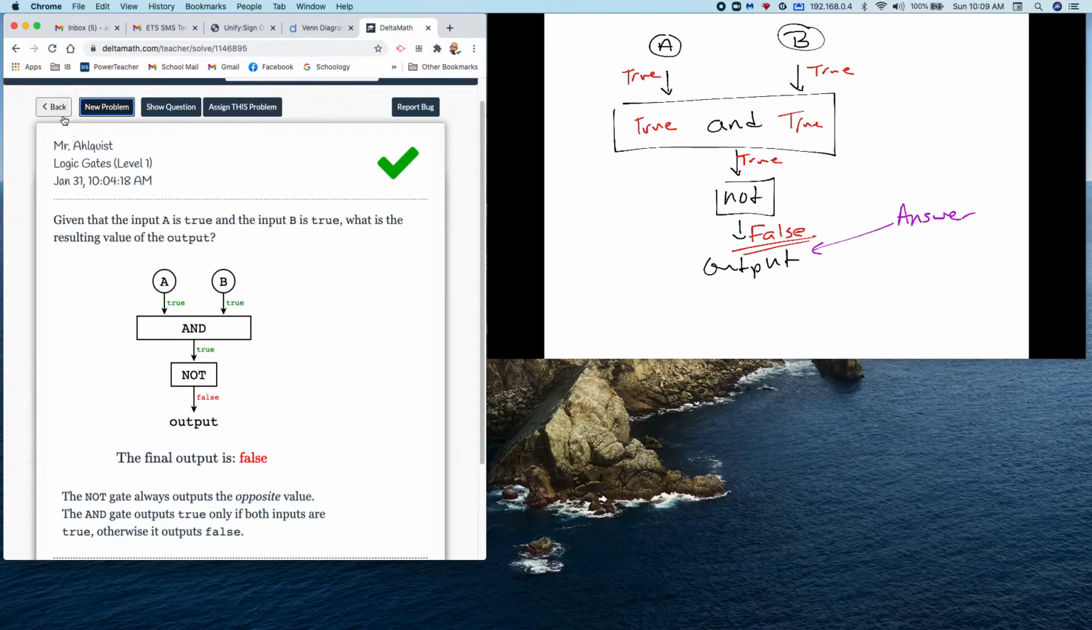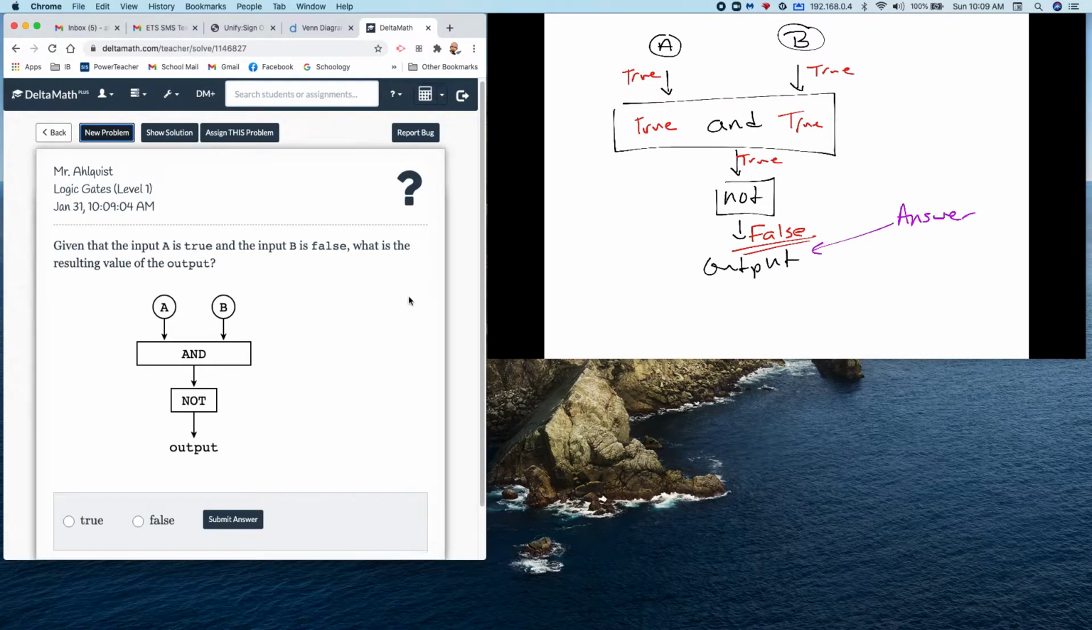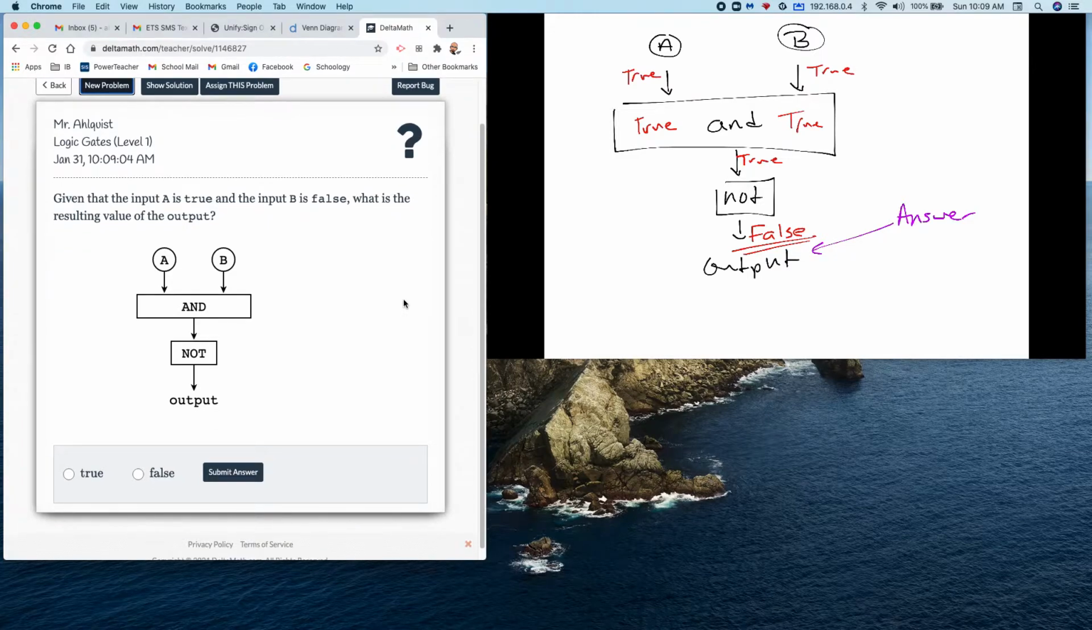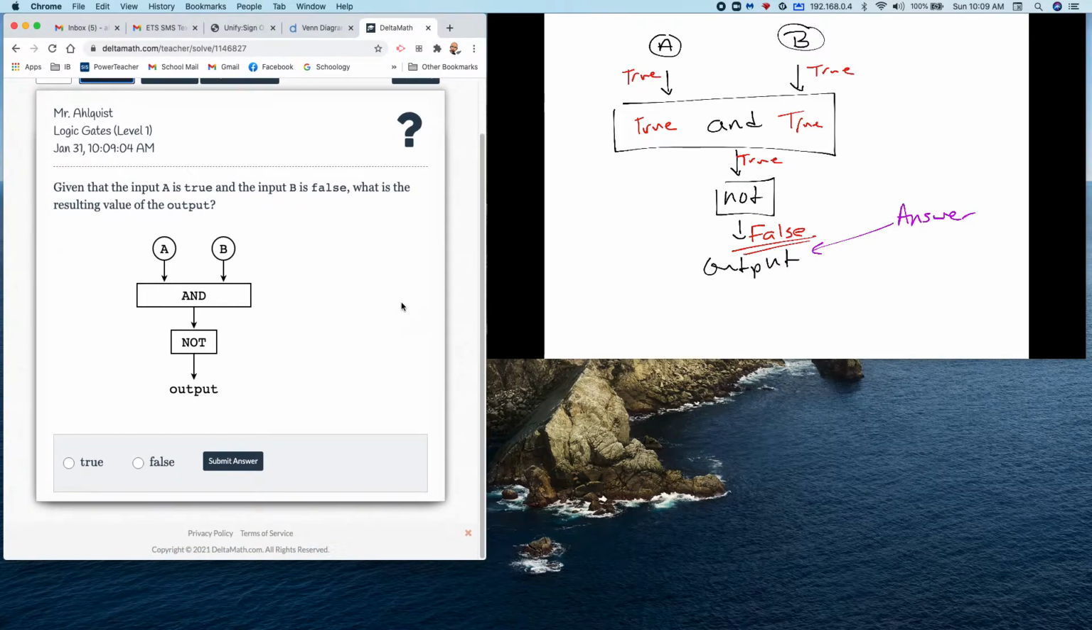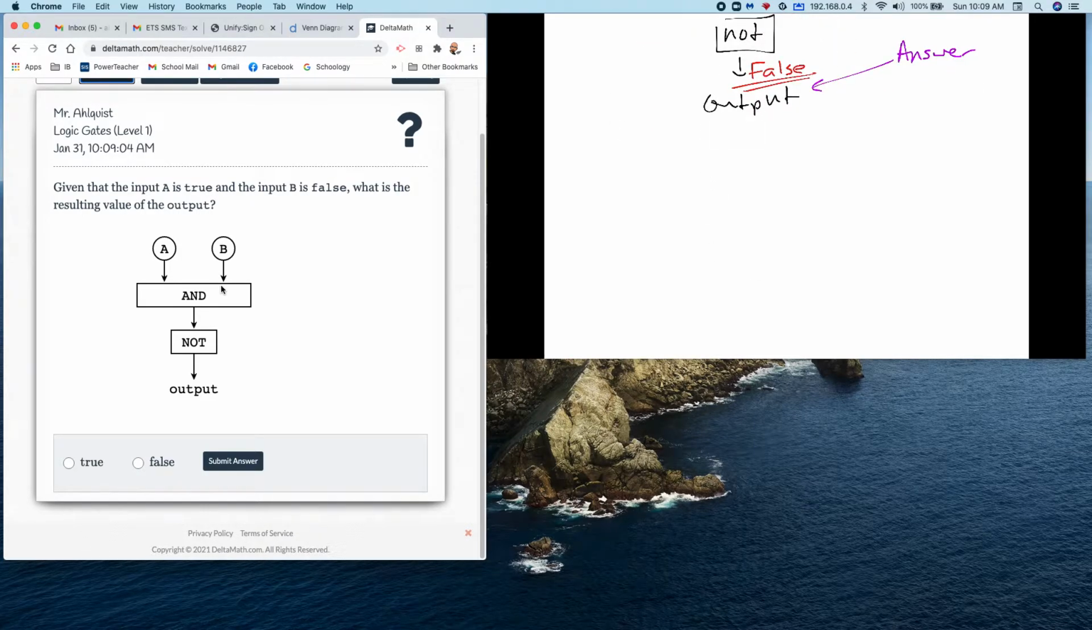Let's do another one. All right, so let's look at this one. Notice right here, A is true, so we've got true here, and B is false. I'll write this one out too. I might not write them all out, but I'll write a couple of these out and then give you a chance to look at them.